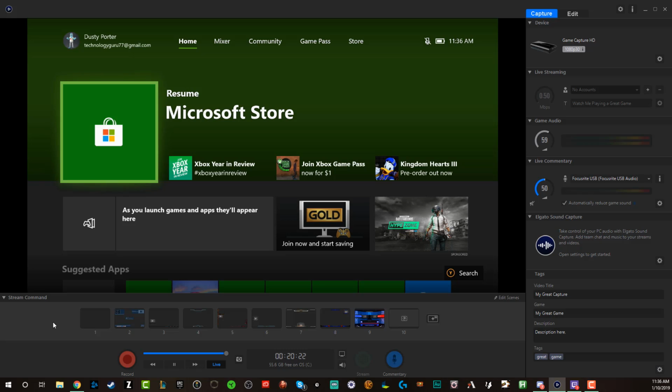And it really doesn't matter if you're using the HD60, the HD60S, if you have an inboard card in your PC, or if you're using an external card like the HD60 or HD60S. If you have downloaded the Elgato Game Capture software, which you're seeing right now on my screen, you are going to be able to record your gameplay footage to repurpose for YouTube, Facebook, wherever you want to publish your gameplay to.